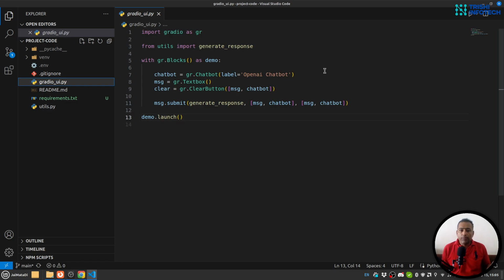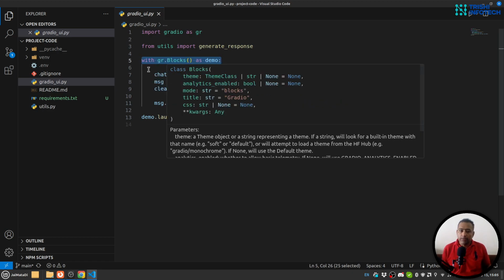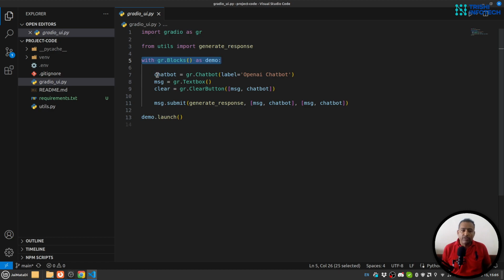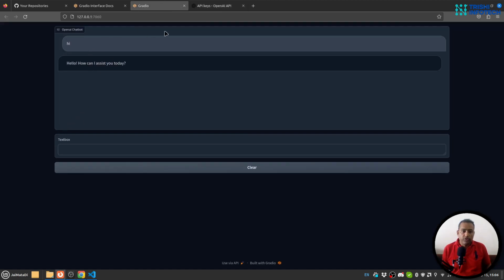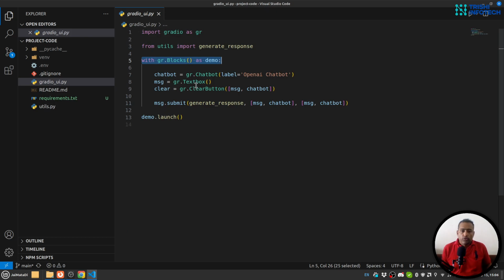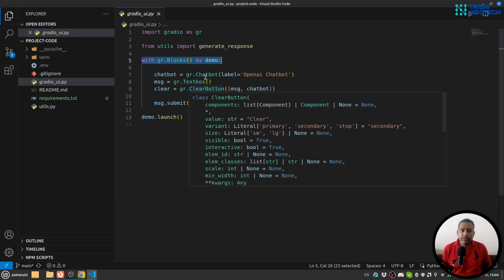In order to build a beautiful chatbot, what you need is these three lines of code. So I'm importing Gradio as gr and then building a Gradio demo using gr.blocks. And inside that block, I have three elements: chatbot, message, and clear button. Clear button will clear my message and chatbot. So if we look here, this interface is the chatbot, this is the message, or you can say text box, and this is a button.